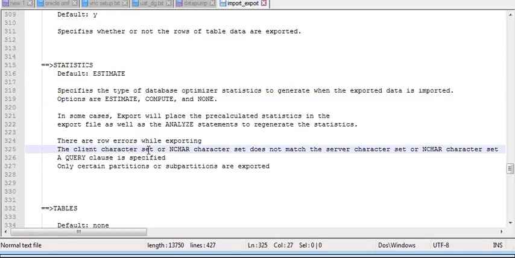So it is read statistics from the analyze statement. It is statistics of nchar character and server character set, nchar character set, and query clause specified. Only certain partitions are subtracting or exported. Understand?